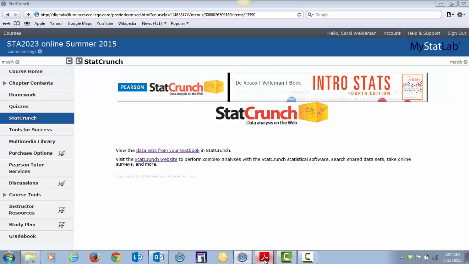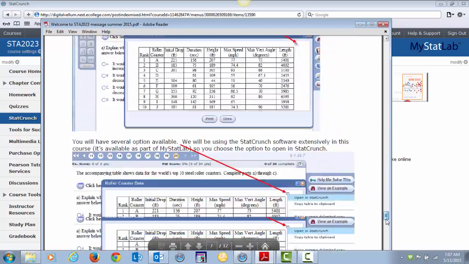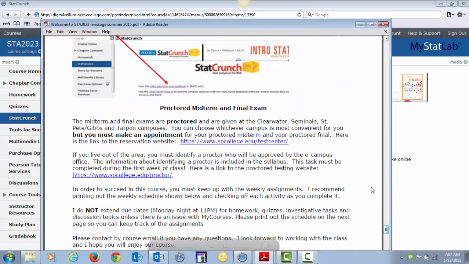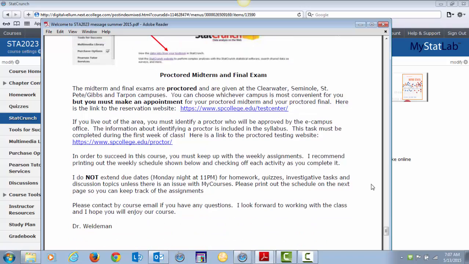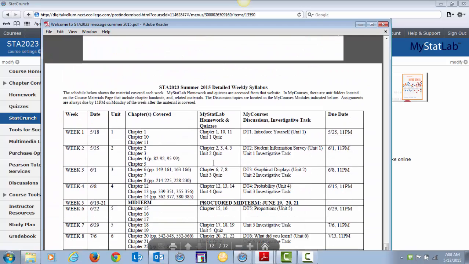All right, let's go back over to our handout one last time. We're almost to the end here. So just bear with me because I just want to remind you that we have proctored testing in this course. You want to make sure you make an appointment for the midterm and the final. Due dates are always on Monday at 11 o'clock. I don't extend those, so you want to make sure that you keep track of the calendar, which is printed right here. I think you should print it out and put it next to your computer wherever you're working. It lays out each week what's due, what the assignments are.